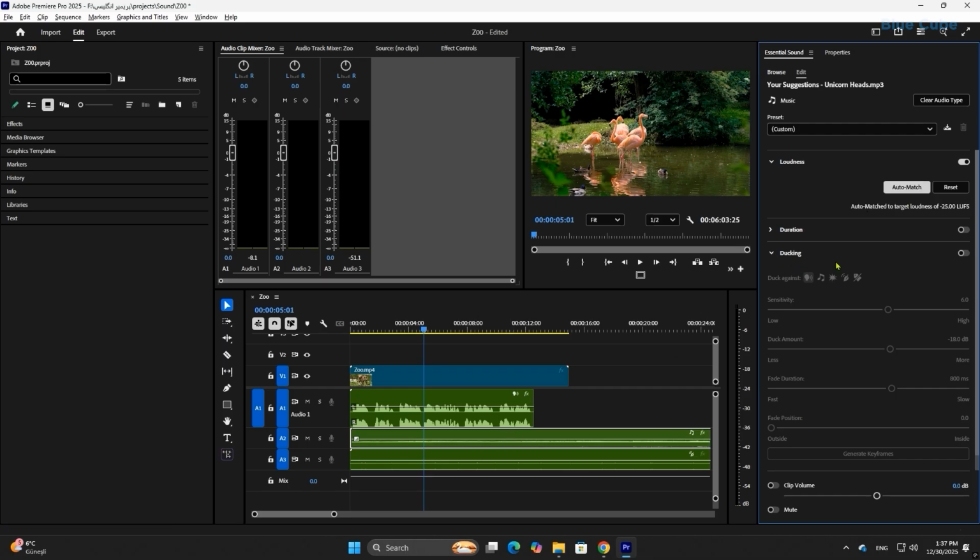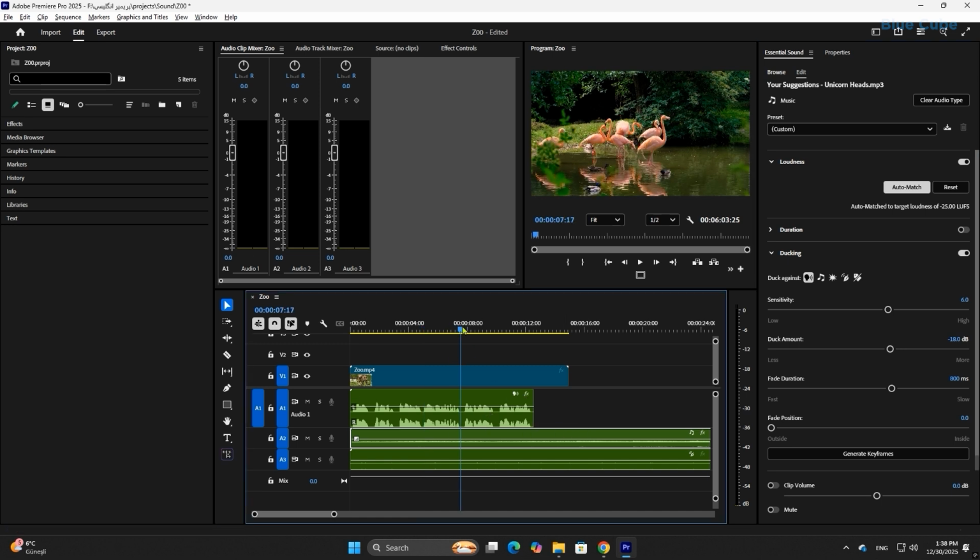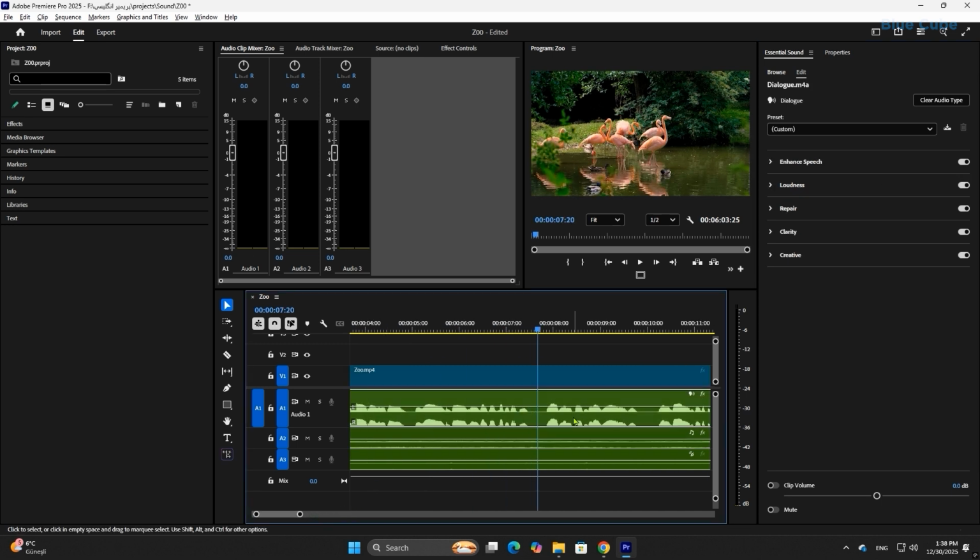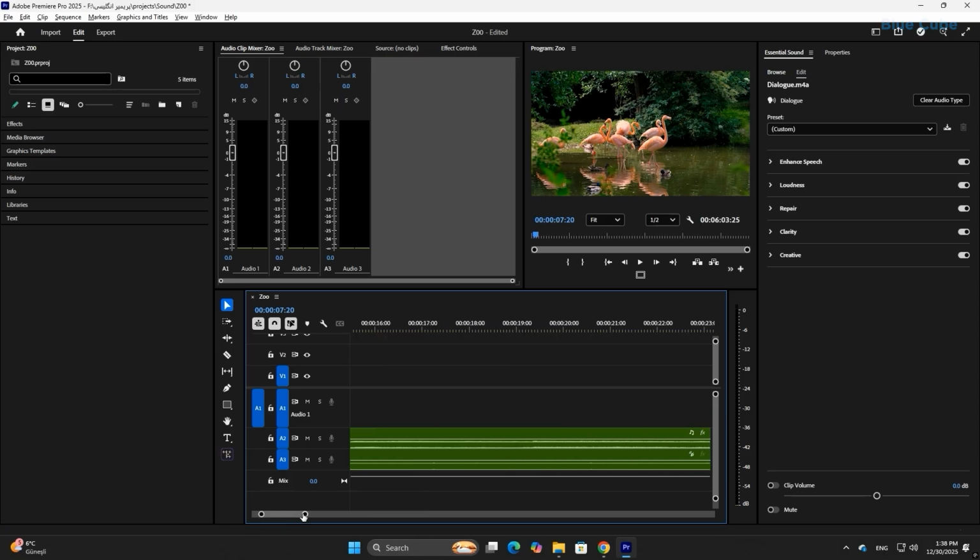Then I enable ducking. You don't need to change anything else here. Ducking is used so that when dialogue is playing, the music automatically becomes quieter, and when there is no dialogue, the music becomes louder. To demonstrate this, I cut my dialogue clip. I select it, press Ctrl+K to make a cut, and move the second part to the end.